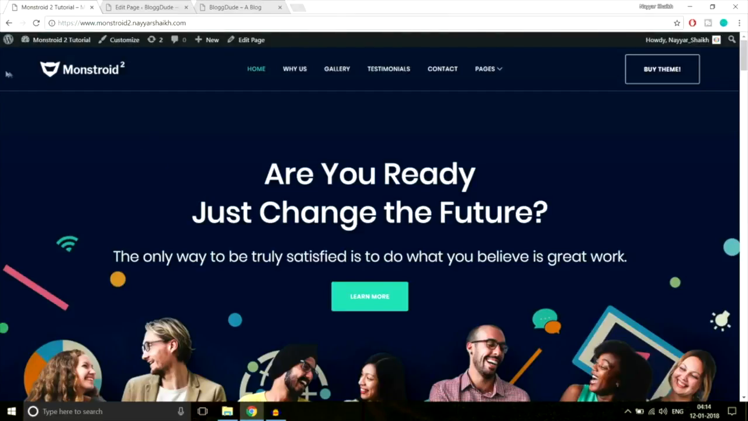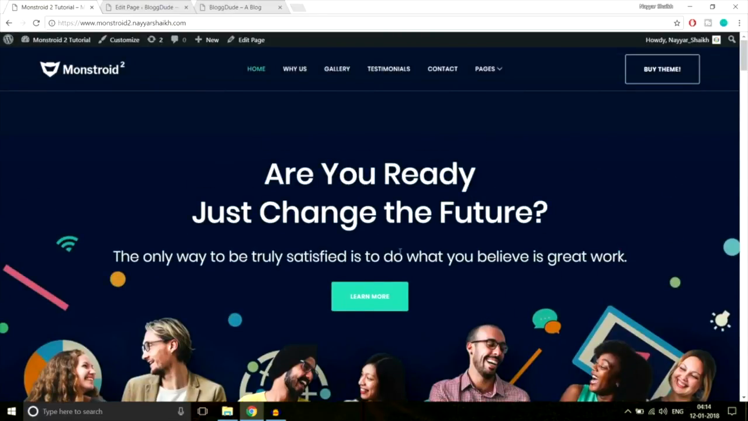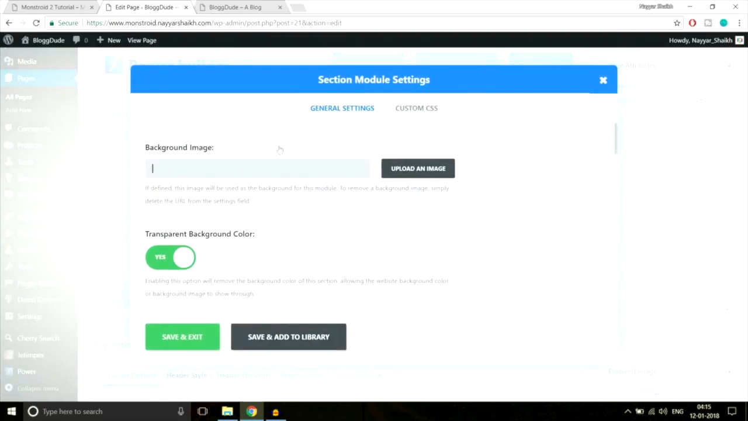Now if you see, we have a background image in the text, in the first section. So let's add this image. As I said earlier, you can get all the images for free. Just go to the link which is given in the video description below. So to add a background image, just click on this gear icon which says setting, the top gear icon, this section gear icon. Select this gear icon. Now you'll see this background image.